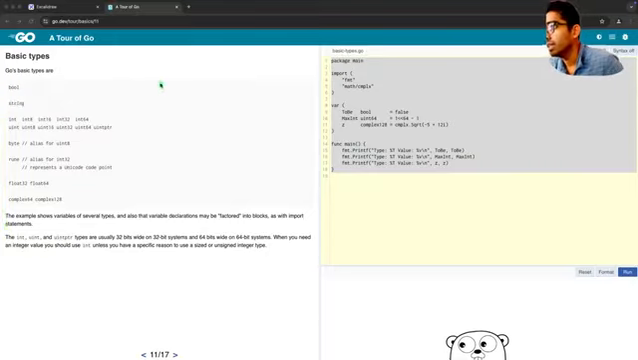We have integer, we have int8 and all these numbers 8, 16, 32, 64, and uint, which stands for unsigned integer, and 8, 16, 32, 64, etc.